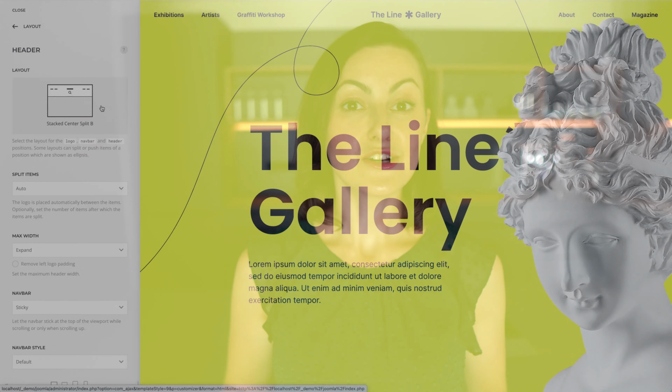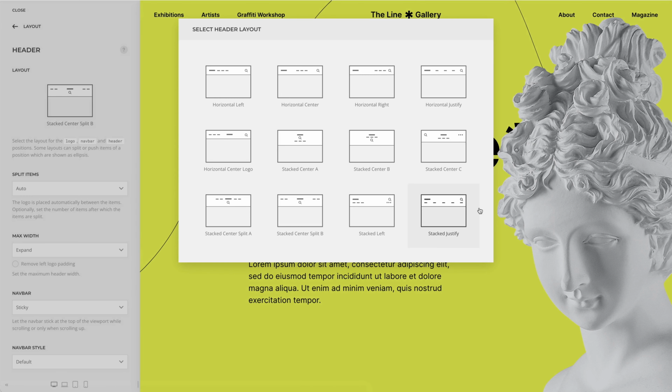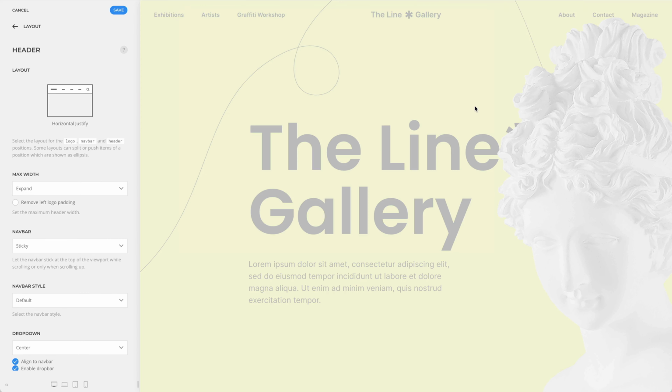We added some new header layouts to YOOtheme Pro. There's an additional stack center split B layout where navbar items are split and positioned on the left and right ends of the navbar. And there are two layouts, horizontal justify and stack justify, where all navbar items are equally distributed within the navbar.